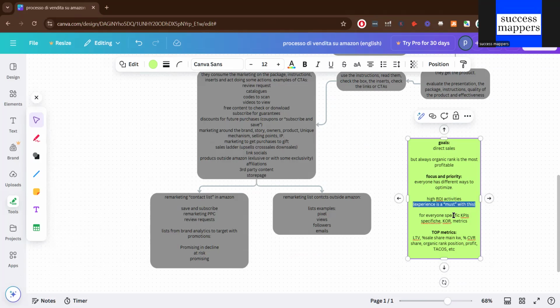For every specific activity, you also find specific metrics, so KPIs, key objective results. This is an example of top metrics that you can get and should improve, like lifetime value, percentage of market share, sales share, conversion share, click-through, clicks share, conversion rate, organic brand position, and then of course the classic ones like total net profit, TACOS, your margin, the ACOS, etc. So this is the full process.